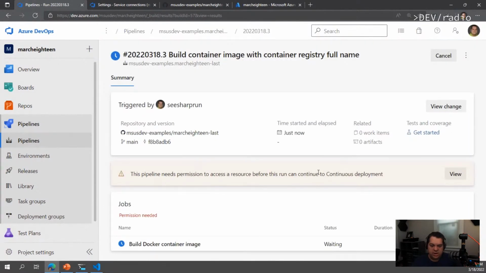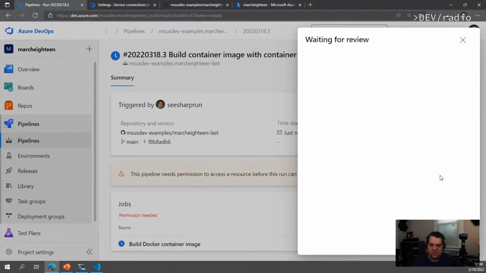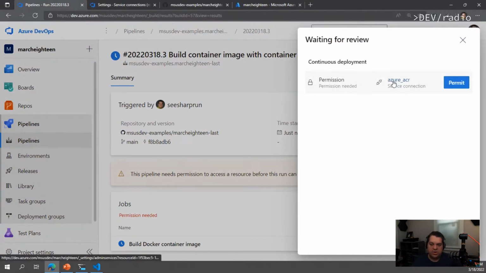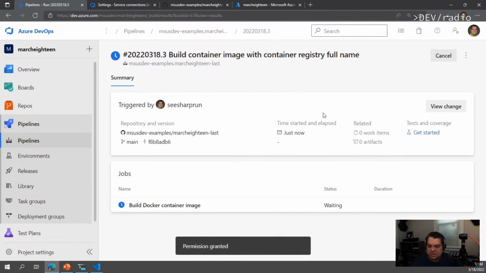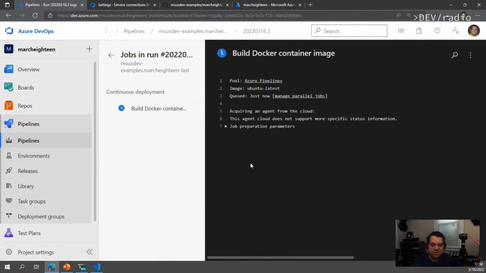And it says, hey, you tried to access a resource, Azure ACR, and you haven't granted permissions. So this forces me to grant permissions one by one for each pipeline. Remember that checkbox we saw where it says grant permissions for all pipelines? We could have checked that, but we decided to grant it on a pipeline basis. So I'm going to grant it just for this one pipeline. There we go. Build Docker container image.